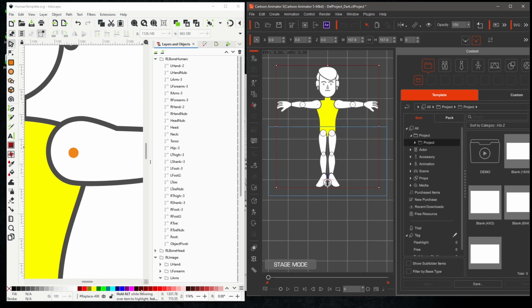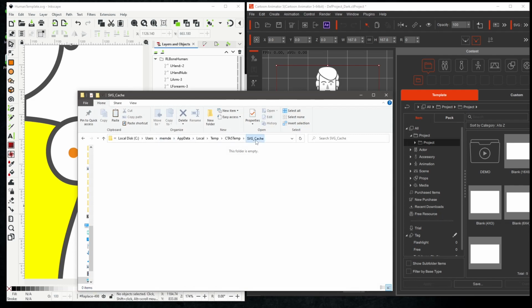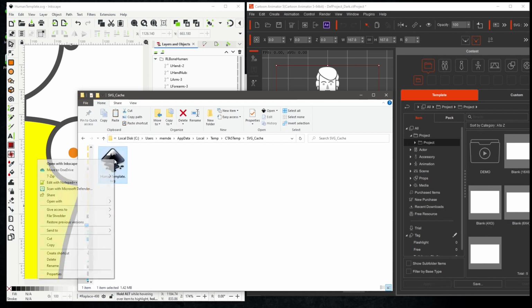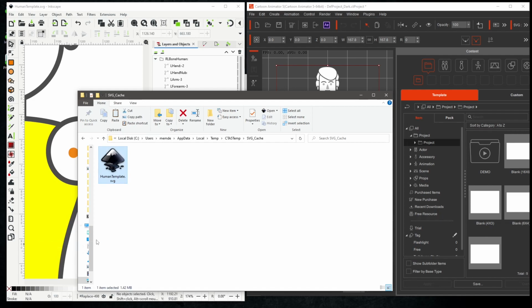This is very important. Now comes the tricky part. Any files in the temp cache directories will be erased when CTA5 is closed or opened. So before closing CTA5, go to C drive, Users, your computer's name, AppData, Local, Temp, CTA5 Temp, SVG underscore cache. I created a shortcut on my desktop for easy access. Note that this shortcut link will not work unless CTA5 is running.